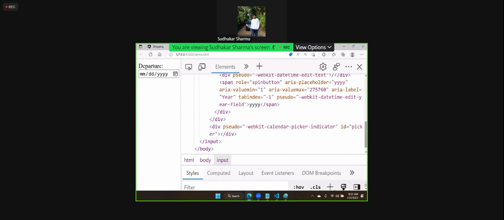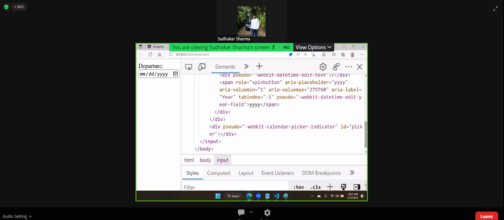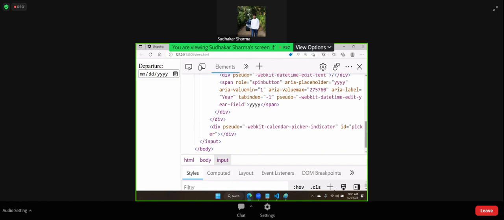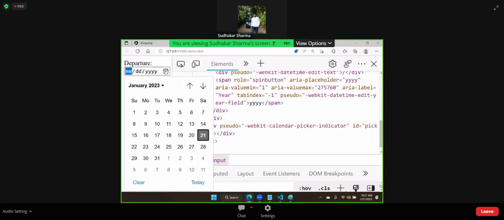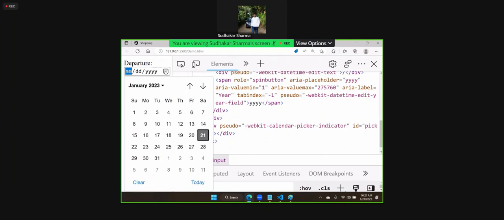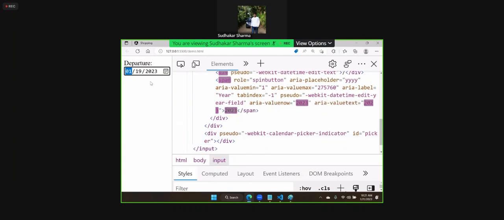The functionality means when you click the icon, it pops up a window. In that it will ask you to select a date. Observe, I click the button, it pops up a window. I select a date, the date will be stored here. Automatically it is updated in this location. That means it is a component.